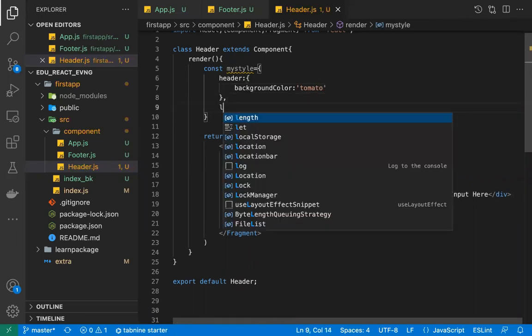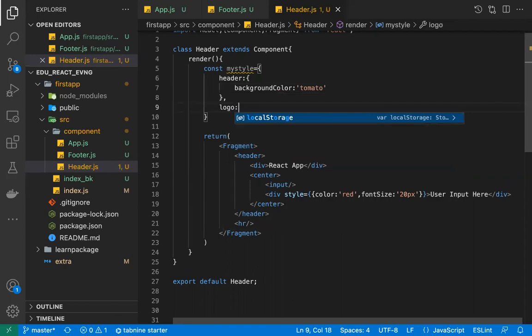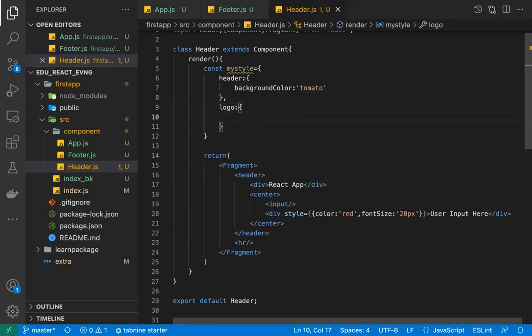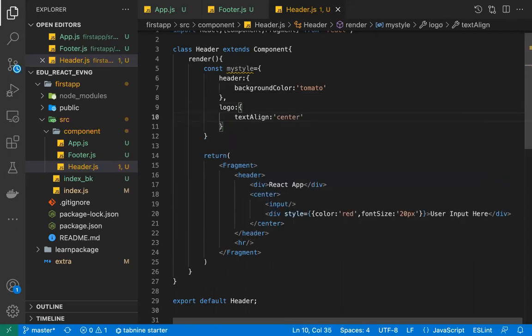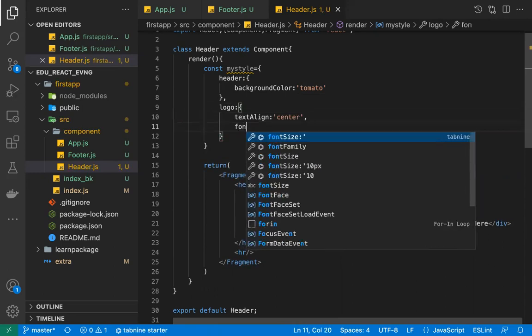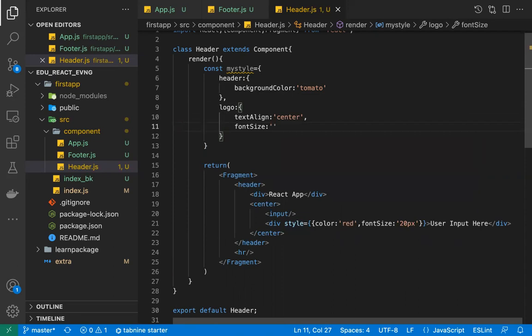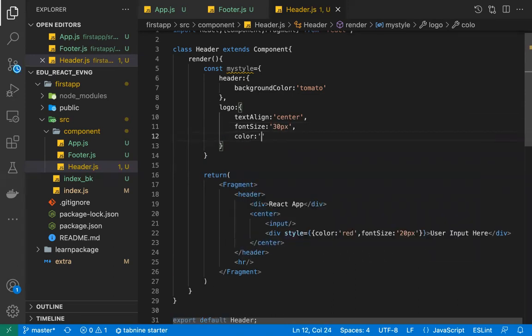I'll add a second property, say logo. In that I'll say text align, so text hyphen align becomes textAlign. Second, font hyphen size becomes fontSize. And the text color, I will say white. And I'll set the color of this also to white.